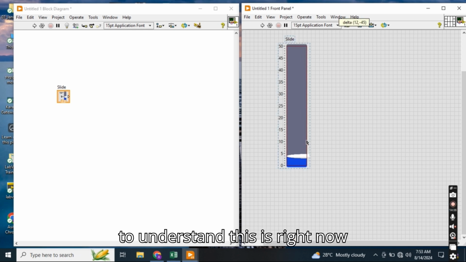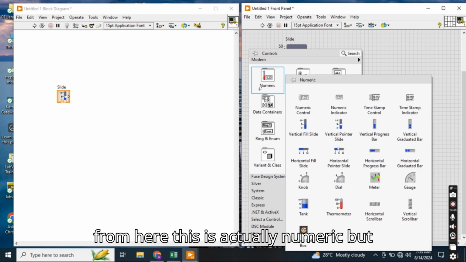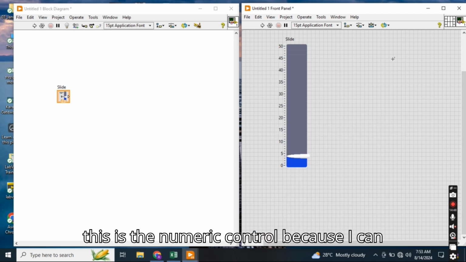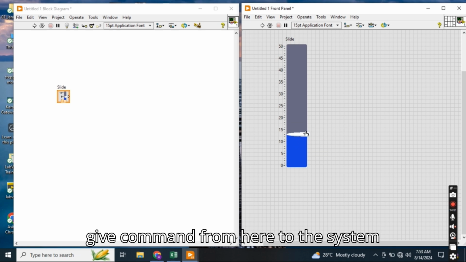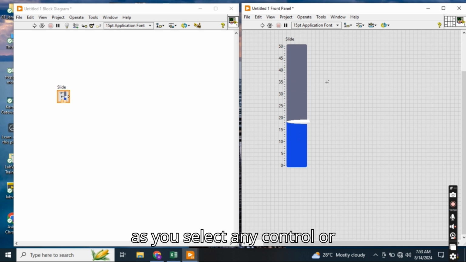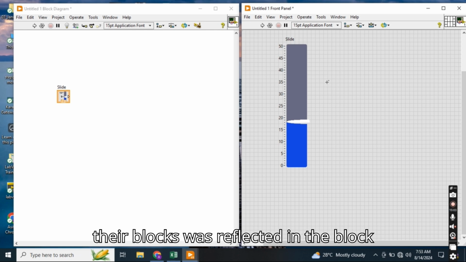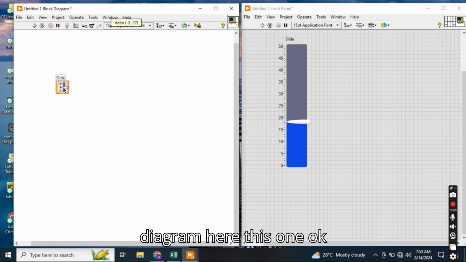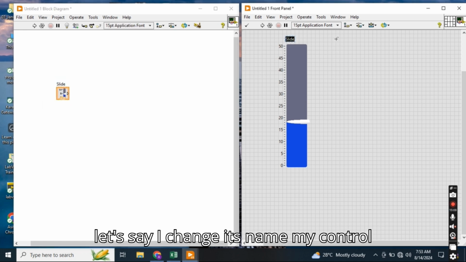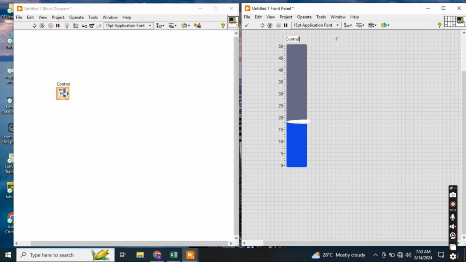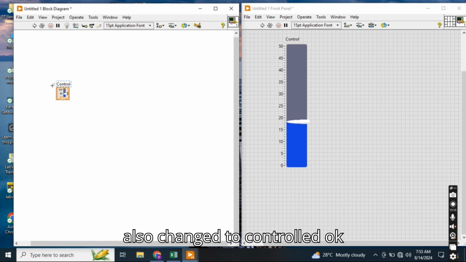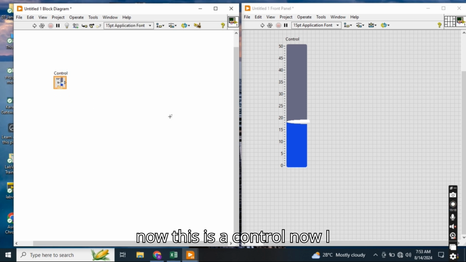Now you have to understand, right now I have selected this as a control. This is actually numeric, but it is a numeric control because I can give commands from here to the system. As you select any control or indicator in the front panel, you will observe that at the same time its block is reflected in the block diagram, this one. Let's say I change its name to my control. In the block diagram you see it has also changed. Now this is a control.